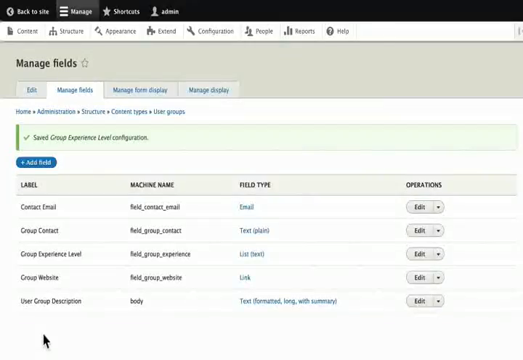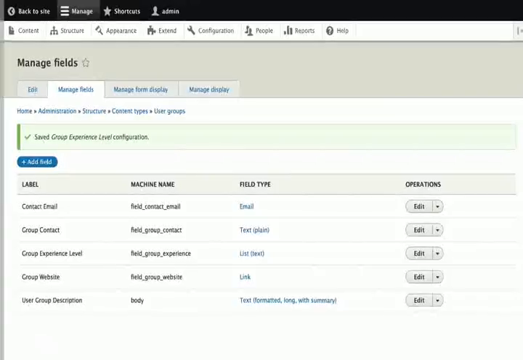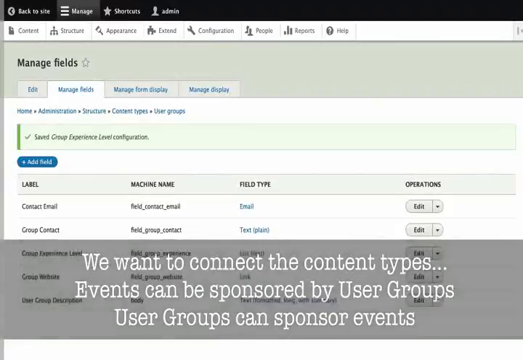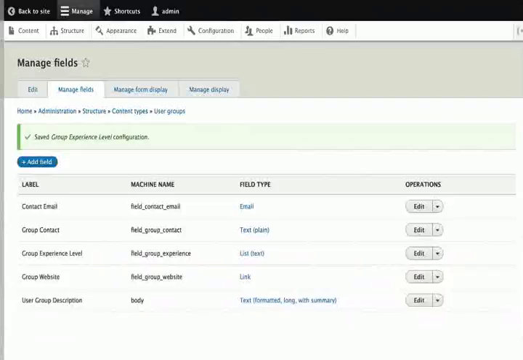Now we learn about what is Entity Reference and how to create it. One of the things we want to do in our website is to say that events can be sponsored by user groups and user groups can sponsor events. This is a very common thing in a website where you want to link two different content together. Events are sponsored by user groups, so we want to have the user group information to be available to every event. Now let's set this up.